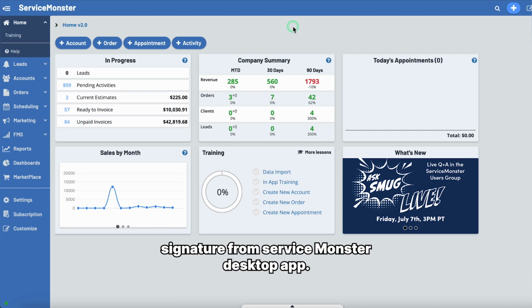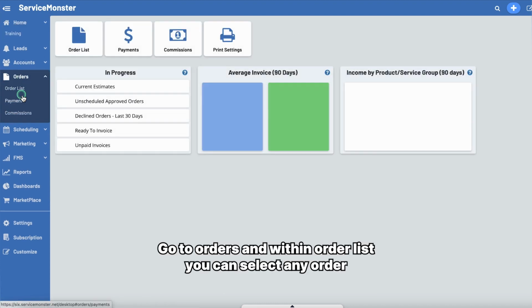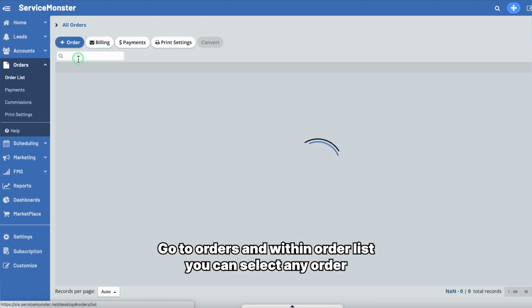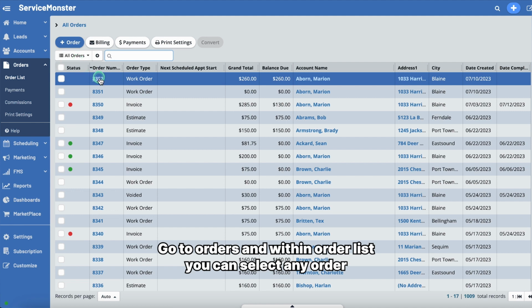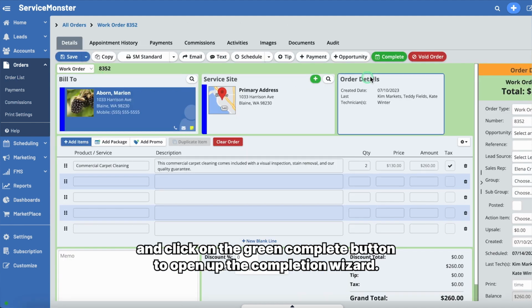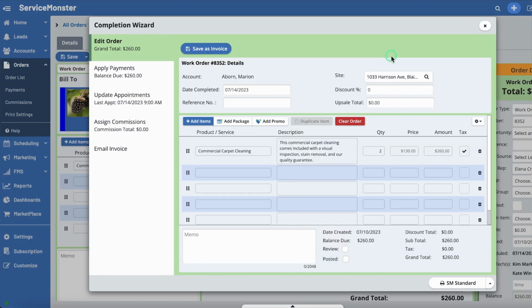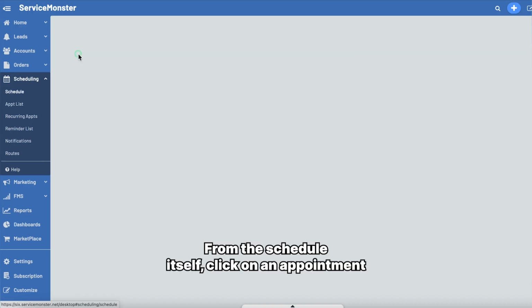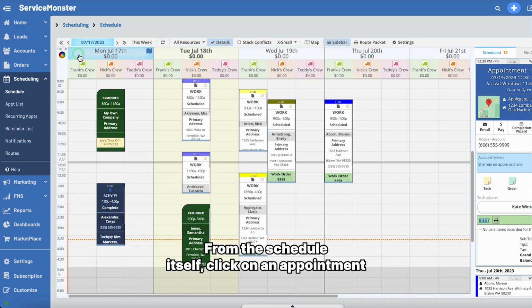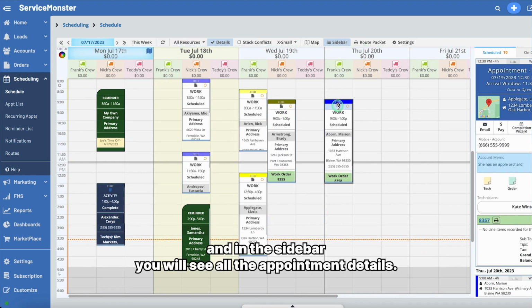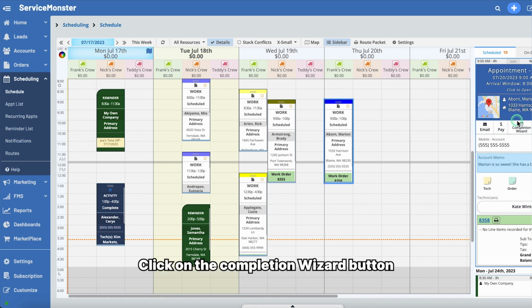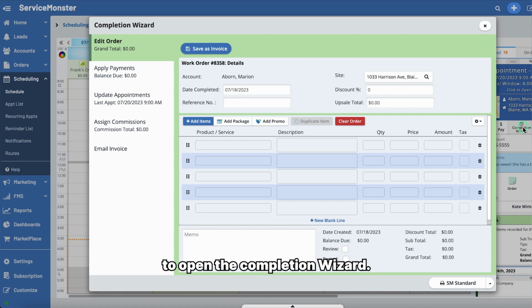From ServiceMonster Desktop, go to Orders, and within Order List, you can select any order and click on the green Complete button to open up the completion wizard. From the schedule itself, click on an appointment, and in the sidebar, you will see all the appointment details. Click on the Completion Wizard button to open the completion wizard.